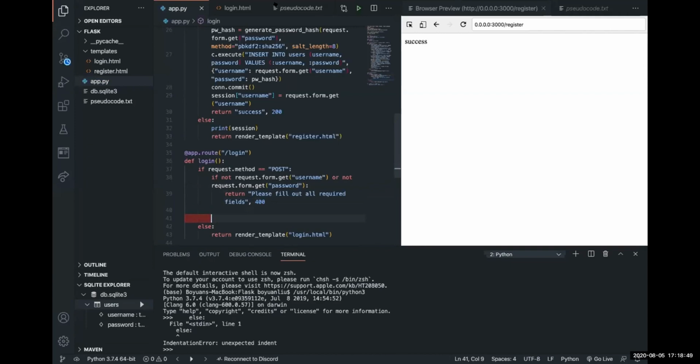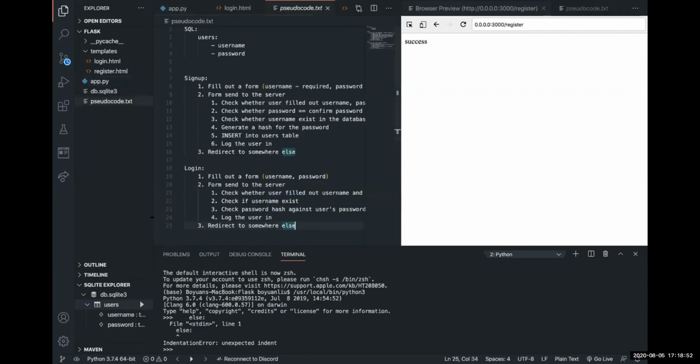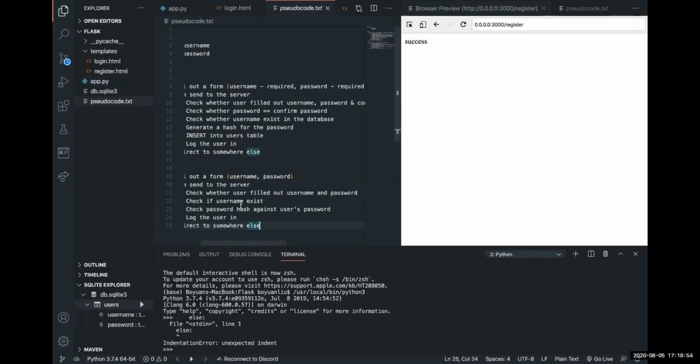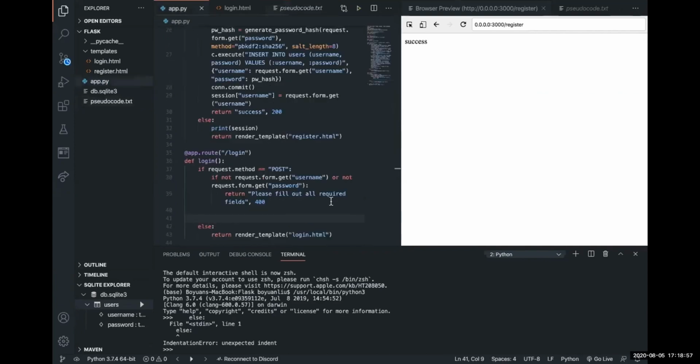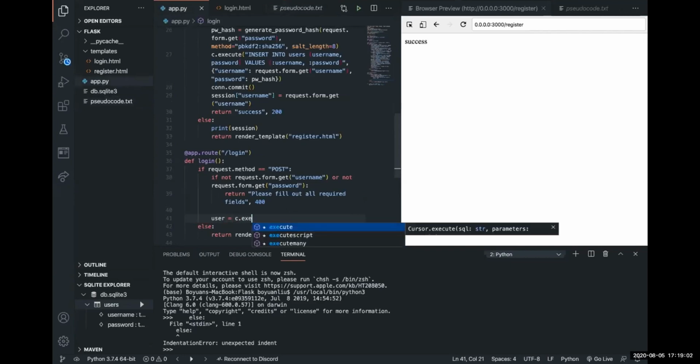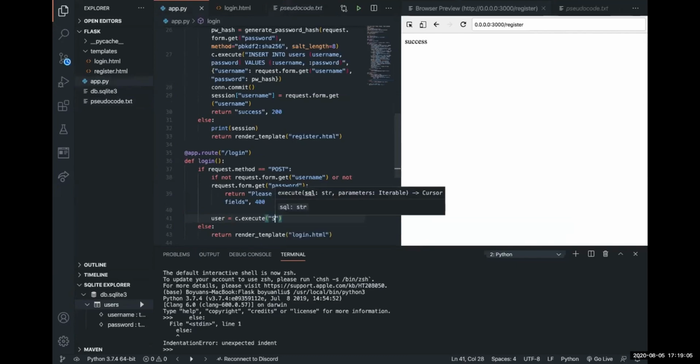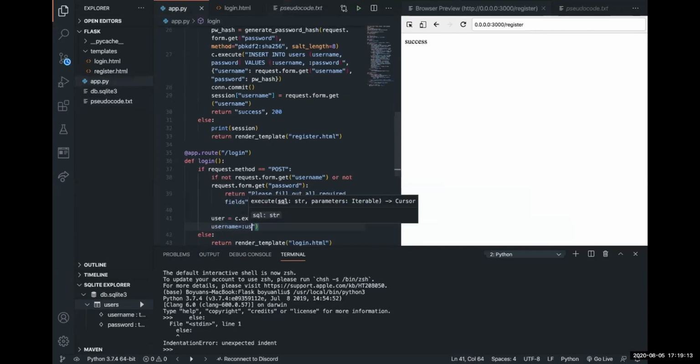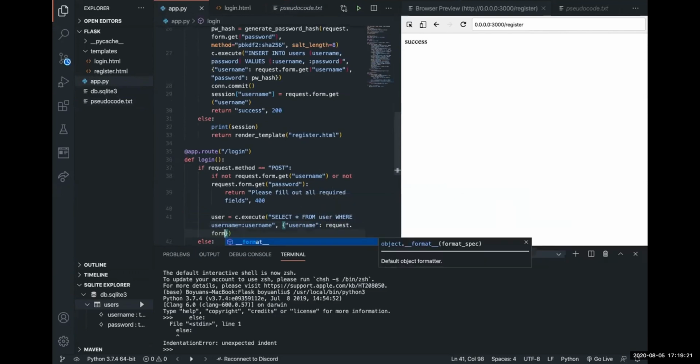Next, according to our pseudocode, the form is sent back to the server. Check if the username exists. So you could say user equals c.execute, select star from user where username equals username. Then let's go provide username as well. Username. All right, so far so good.